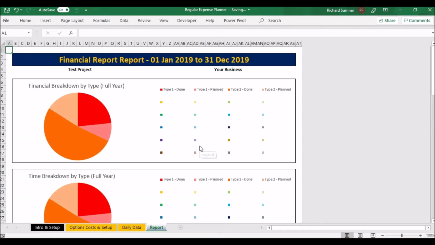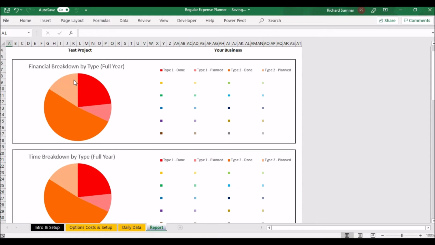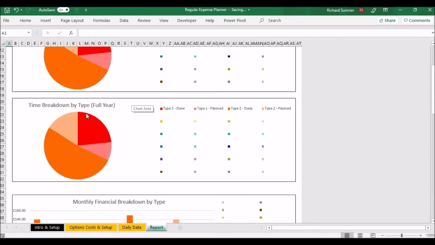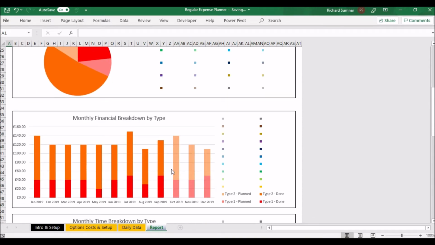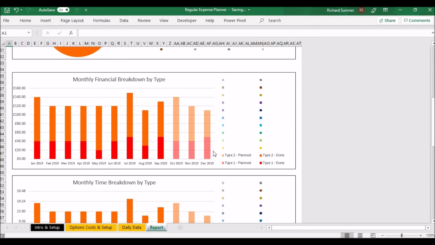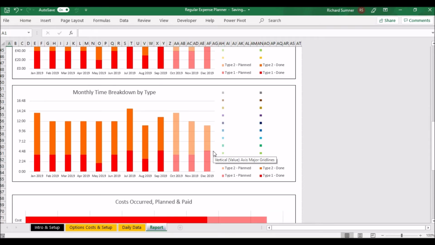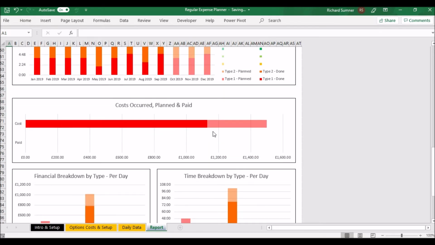What does your report do? It shows you what you've already done is the dark one in a particular type. So type 1 done and type 1 planned. That's what I've done. That's what I planned. This is a financial breakdown. This is a time breakdown. Here you've got your financial breakdown as to what's happened for each category, what's due to happen, and you've got your monthly time breakdown of what's happened, what's due to happen, and your costs. As you can see, the costs are building up.